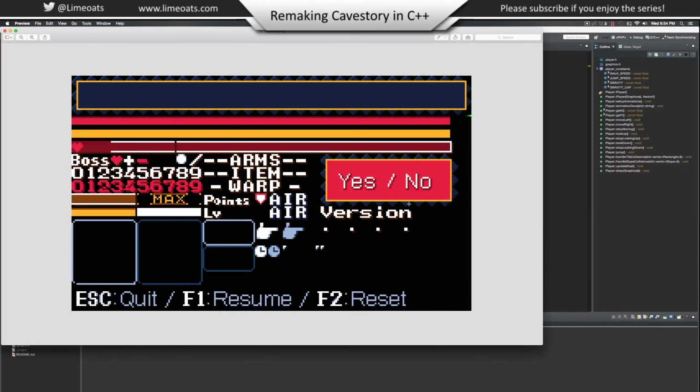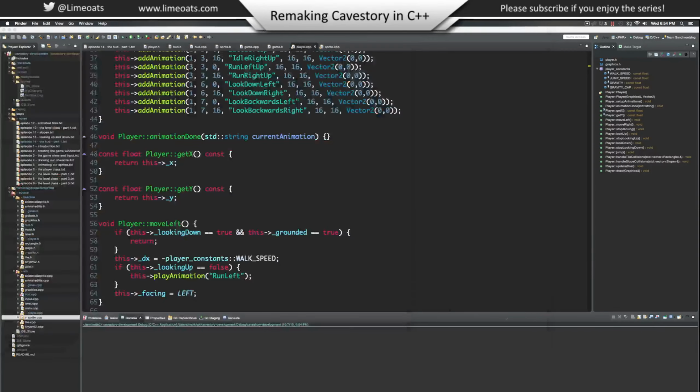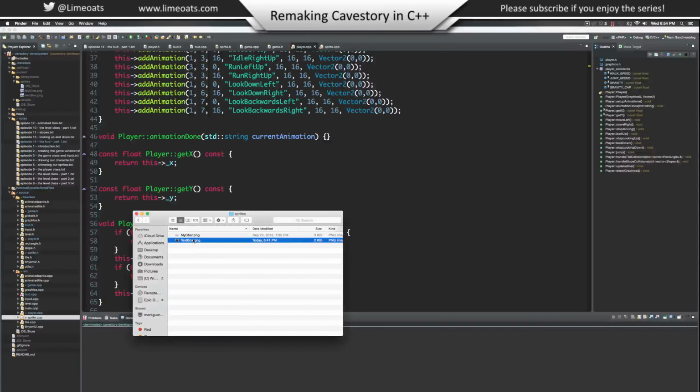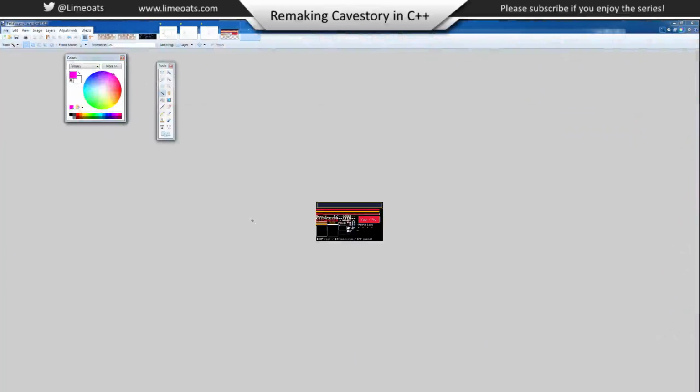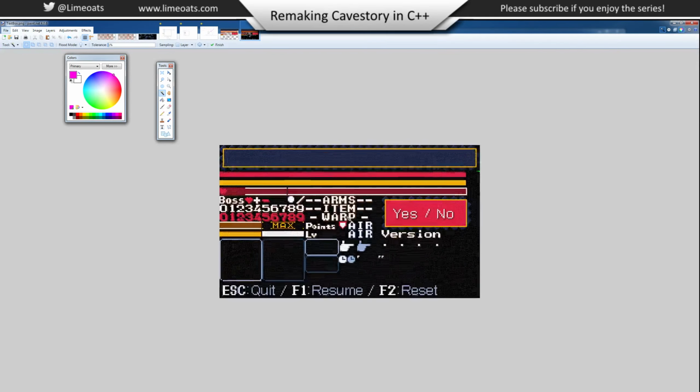We're actually going to open this up in paint.net. You could open it up in whatever it is you use for editing things. So here we are. Let me zoom in. Let me find my mouse. Okay. Zoom in.